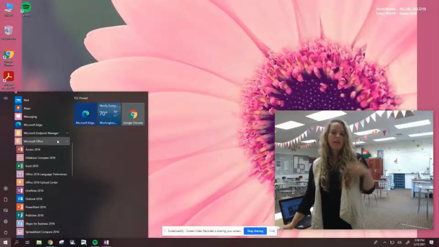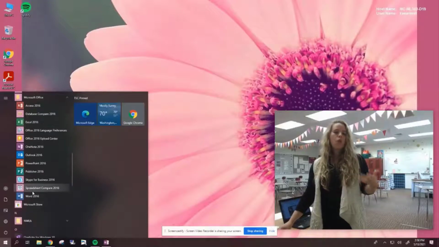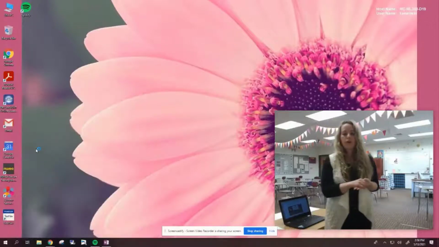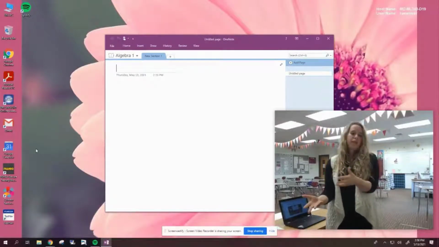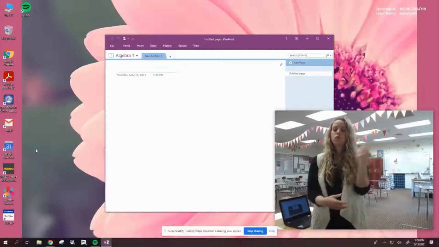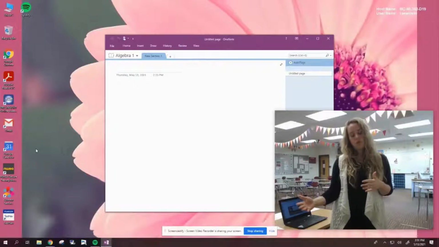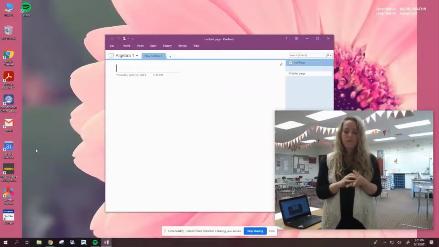If you click and open Microsoft Office, this is where Excel is, this is where Word is, and you'll also see OneNote 2016. This is the OneNote program that I use on a daily basis to take my notes in class with my Screencastify videos. You can also turn this into a PDF and upload that PDF to Canvas right there, so the students not only have the video, but they have a hard copy, if you will, of the notes that you took.